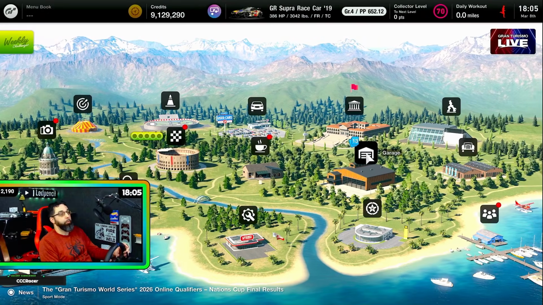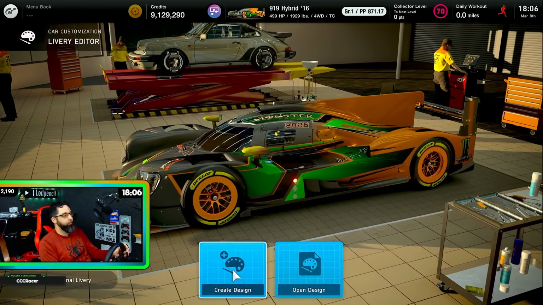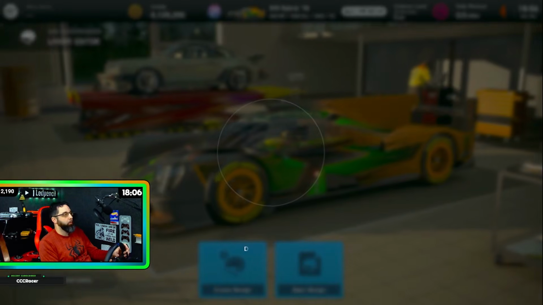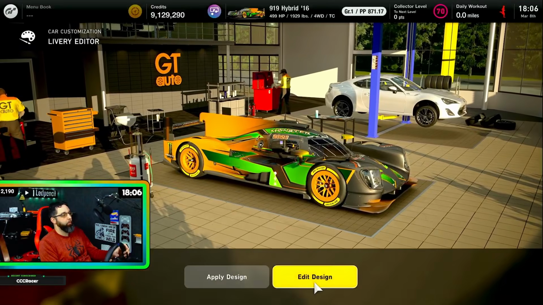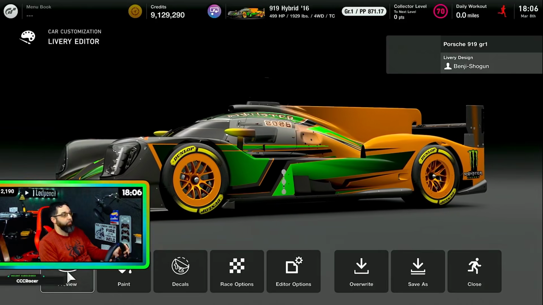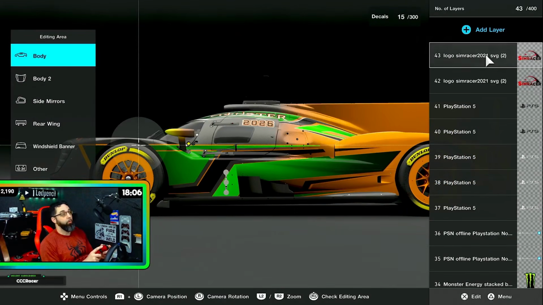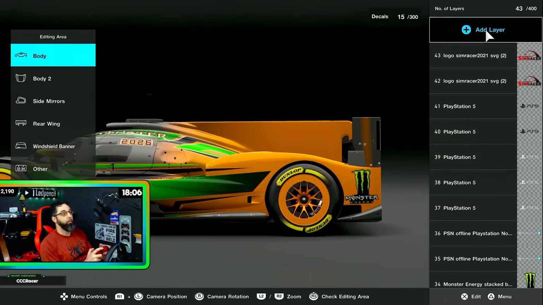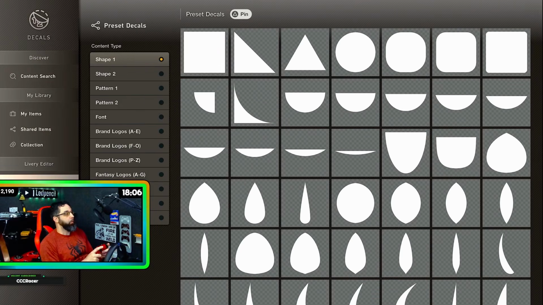So in the game, we want to go over to GT Auto, car customization, okay, livery editor. We're gonna open design, so we're gonna use this one right here. I'm gonna edit it, right? Okay, so that's minimal stuff there, nothing crazy. But more appropriately then, we're gonna go to the decal page. Let me change to the controller here. Okay, so let's say we want to slap something right here. Okay, so you select on decal.